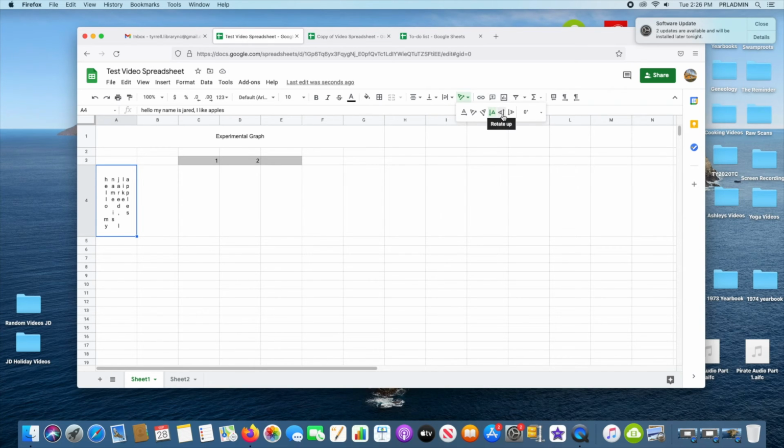We can also do rotate up, rotate down. Or we can change the degrees of it in which it's going to be. So you might want to do this if you're having something along the side. So I'm going to show you what you might do as an example for a column like that.